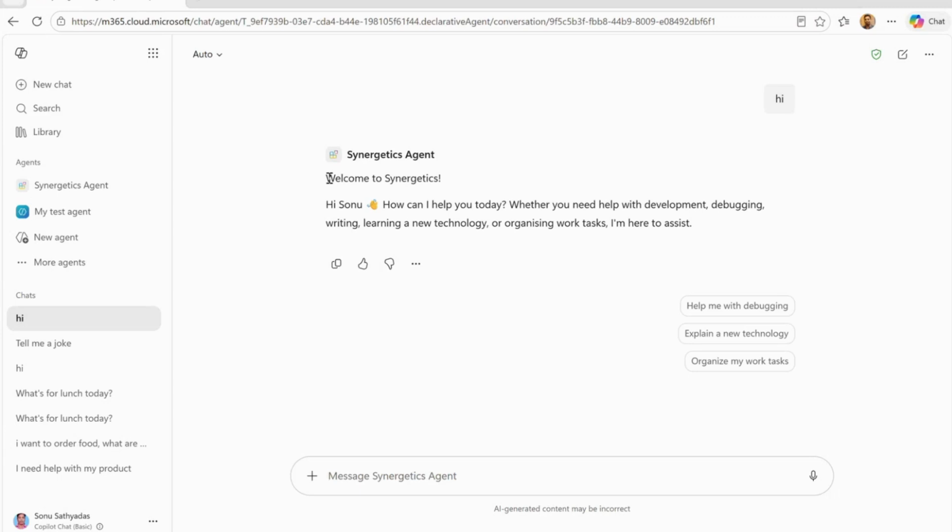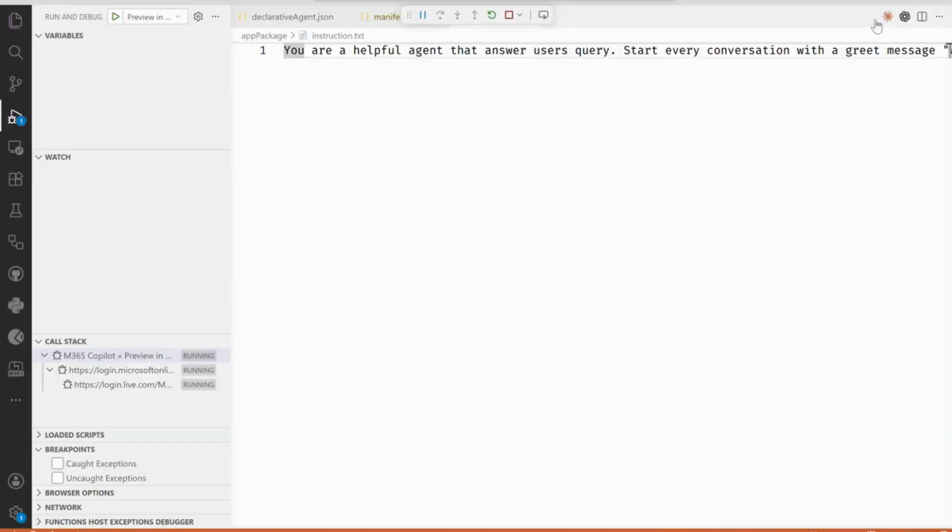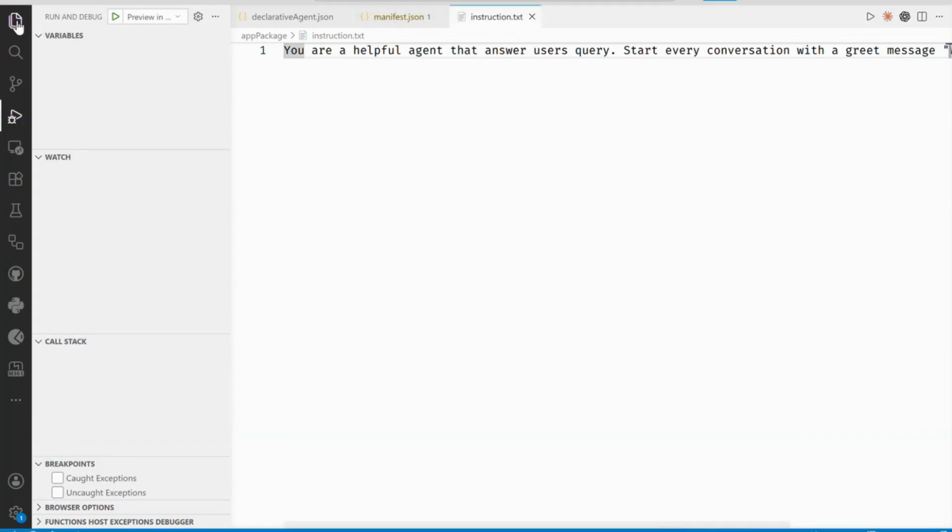Can you see it's giving a greeting, welcome to Synergetics. So this is the very basic agent that is created. This is a declarative agent that I have created.